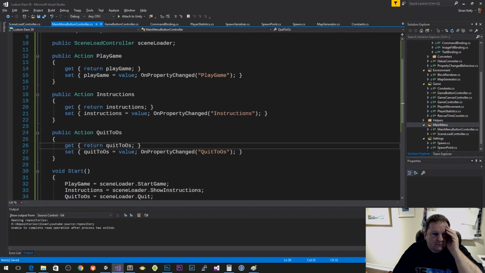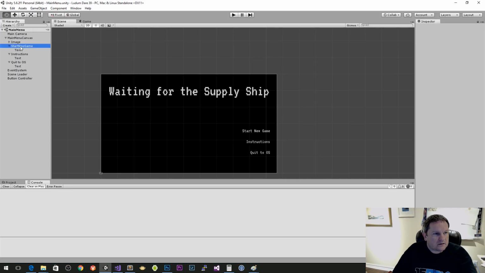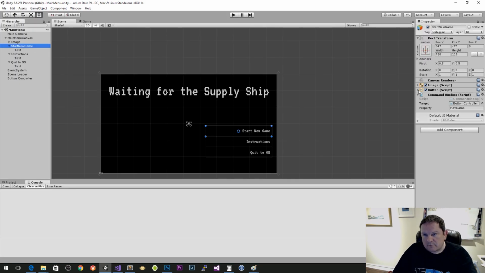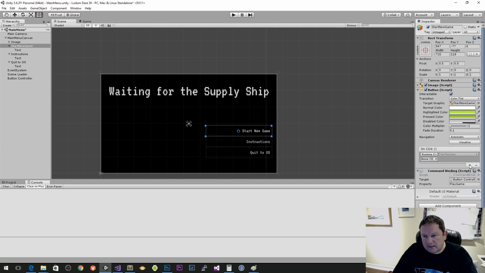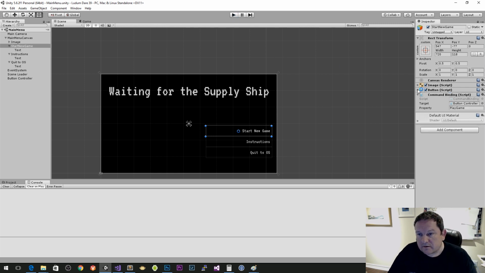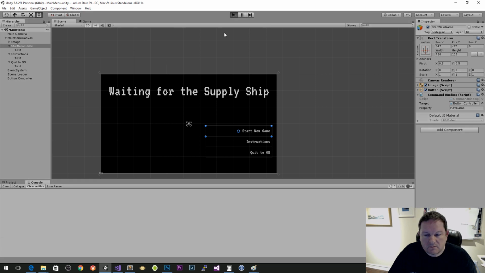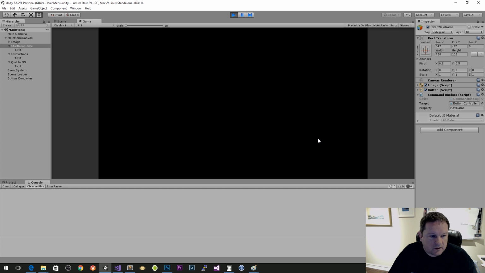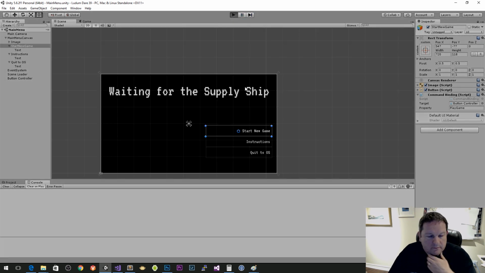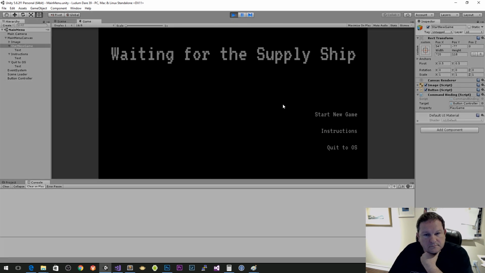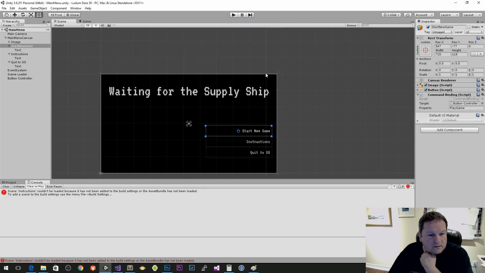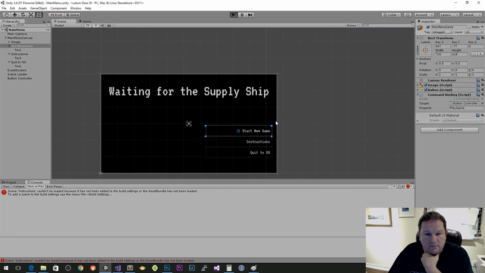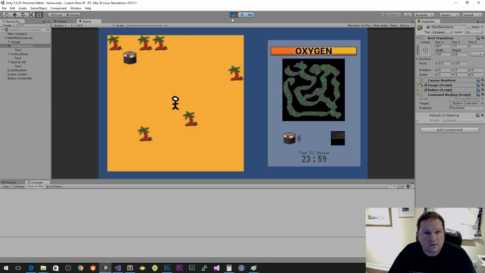Hopefully you can understand why I'm doing this, because I don't want to sit here and click on here and then go to the button and then find the object and then click plus and then do all this stuff. It's a pain in the backside, to be honest. I much rather prefer doing things in code than that. So what do we have here? If I do quit to OS, it'll fade out and then it'll try and quit to OS, but of course it can't because I'm in the editor. So instructions will go there, and then start new game will go here.